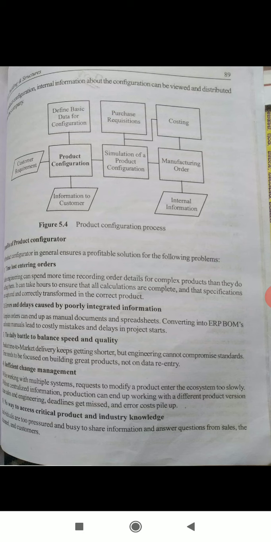Fifth will be no way to access critical product and industry knowledge. Individuals are too pressured and busy to share information and answer questions from sales, the channel and the customers. Next will be material master data.